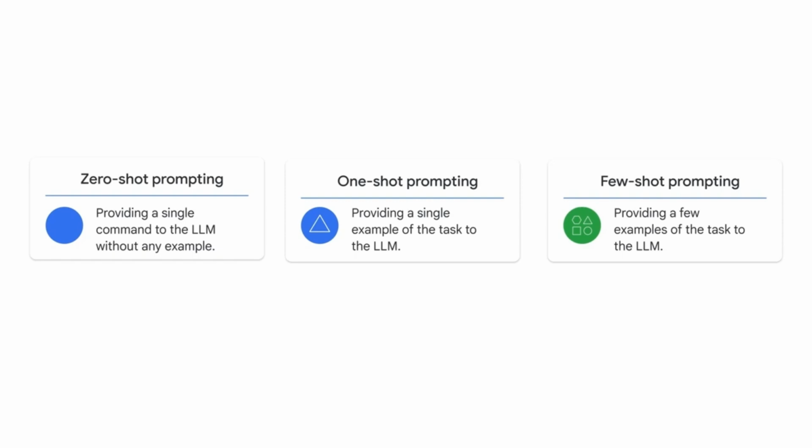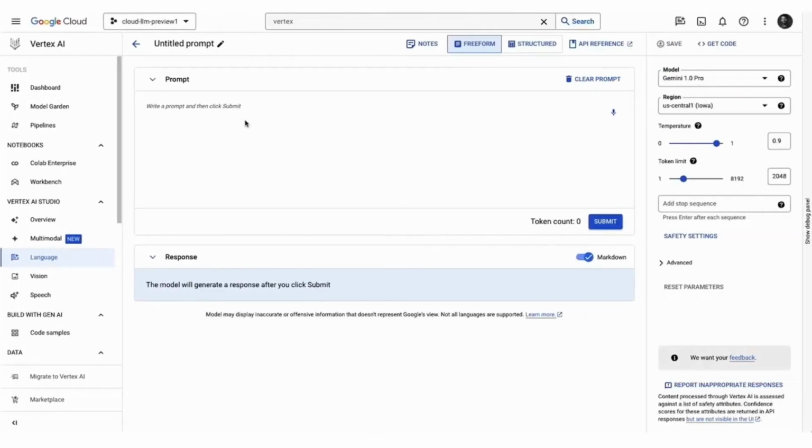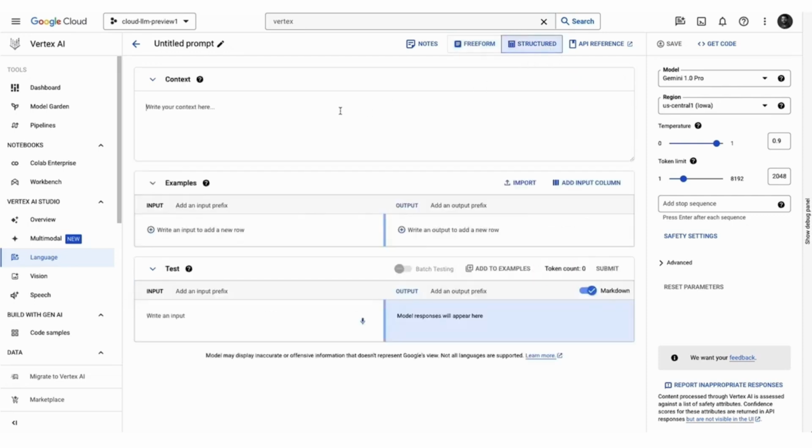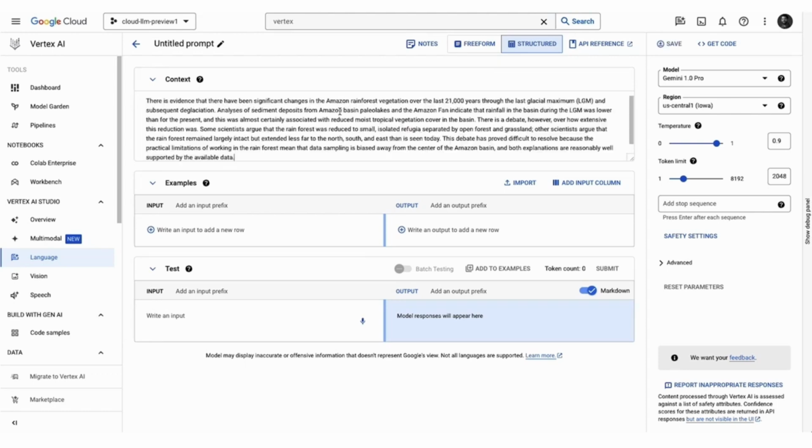Recall the examples of an IT help desk in the previous lesson. You can use the structured mode to design the few-shot prompting by providing a context and additional examples for the model to learn from. The structured prompt contains a few more components. First, you have the context, which instructs how the model should respond. The context applies each time you send a request to the model. Let's say you want to use the model to answer questions about the changes in rainforest vegetation in the Amazon. You can paste this background text as the context.